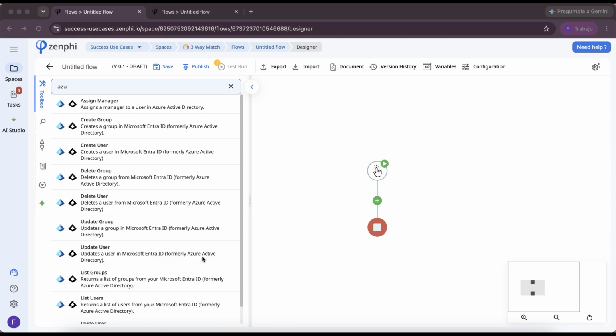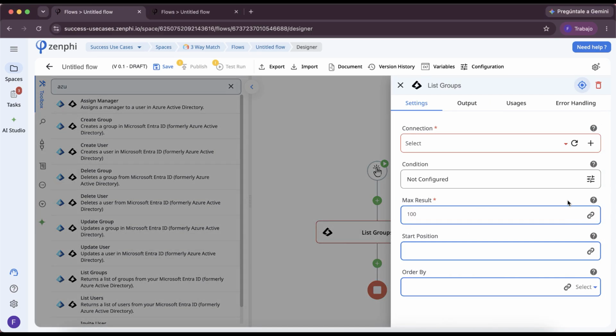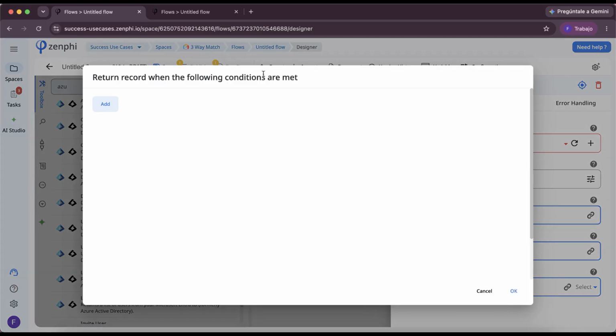Simply head on over to Zenphi, and then you can drag and drop the action. You'll notice that you also have the filters here, which you can use. Click Add. And then you can add different criteria. That way it only returns records when the following conditions are met.